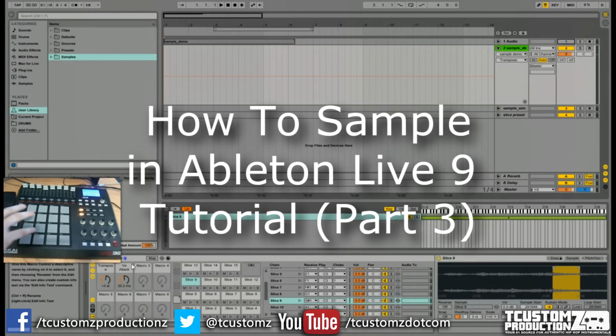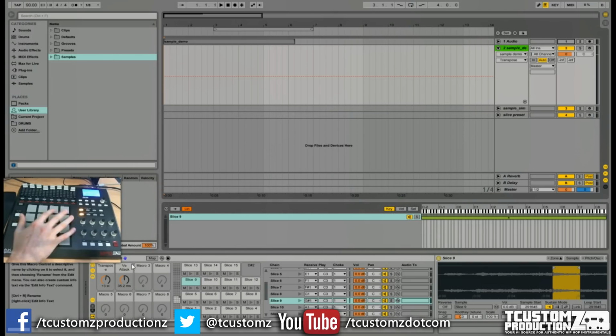Today we are in part three of the How to Sample in Ableton Live 9 series. We're going to be utilizing the Akai MPD32 MIDI controller drum pad to demonstrate, basically building off of what we did in part one and part two. Now you can apply what we touch here to other Akai controllers, whether it's another MPD, an MPK series, or another controller altogether for that matter. But again, I'll just be demonstrating on the MPD32.